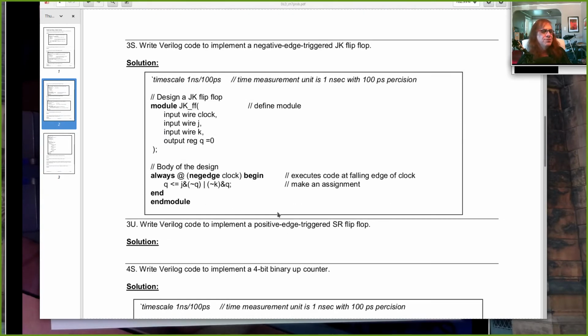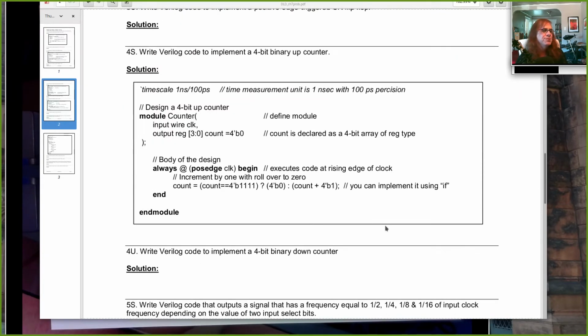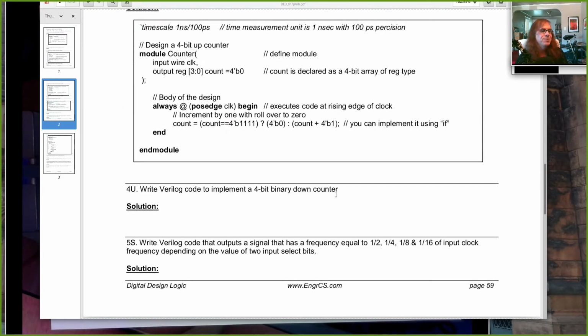All right, question 3, implement a positive edge triggered SR flip-flop. So you can go into the book and see what an SR flip-flop is supposed to do, because we haven't really dealt with those. Write a 4-bit binary down counter. Well, you're making an 8-bit up-down counter for lab, so if you can do that, just make it count down and make it only 4 bits. So that is a subset of one of your lab experiments.